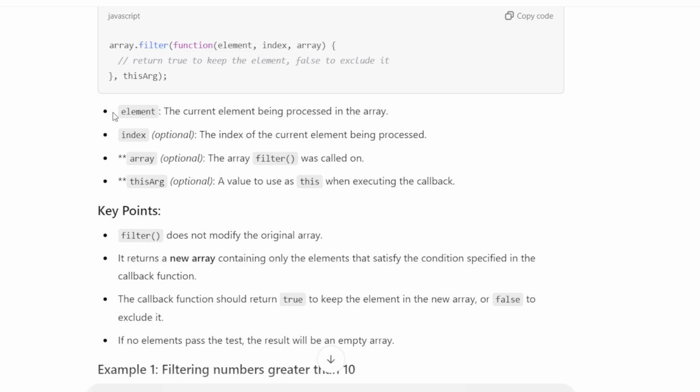In this syntax, element is the current element being processed in the array. Index, the index of the current element being processed. Array, the array filter was called on. This arg, a value to use as this when executing the callback.